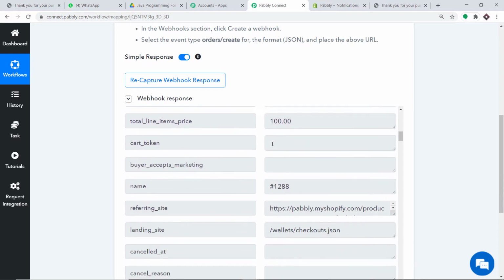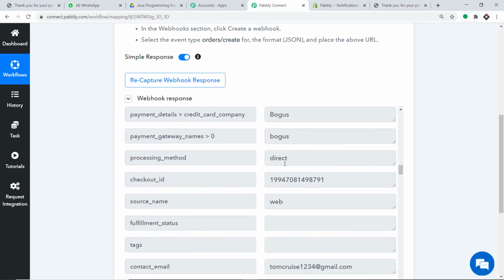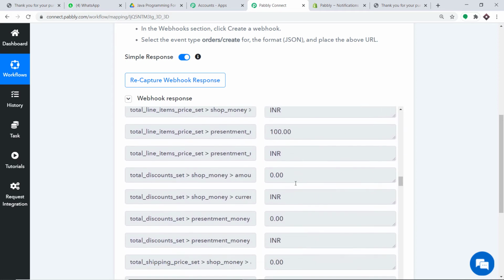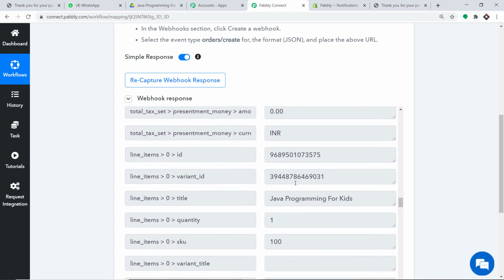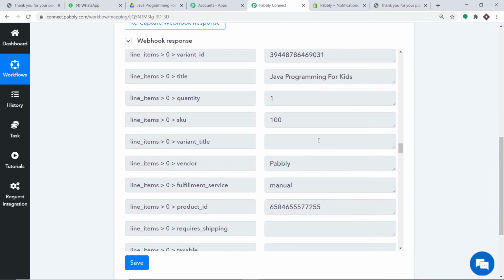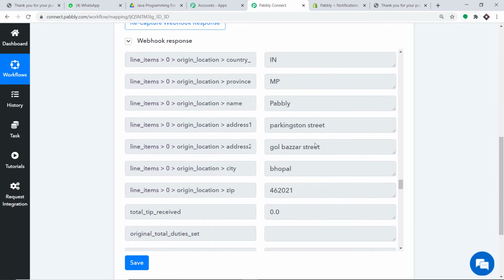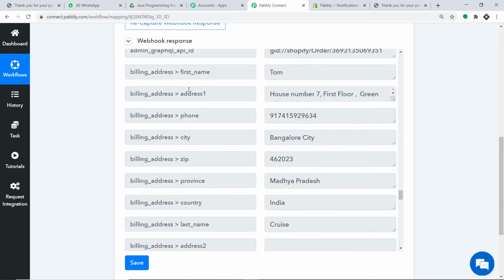Okay, and then we have, let me just show you the phone number, the address, and all those details of Tom Cruise. So where are those? So let me just scroll down even more. So this is the product that he has purchased, Java programming for kids. And then we have the rest of the details. Yes, these are the details we want.